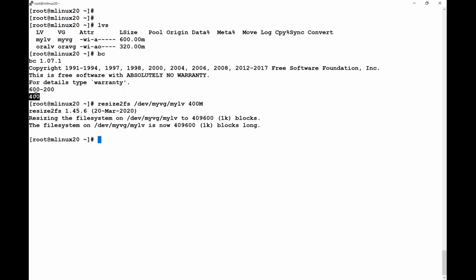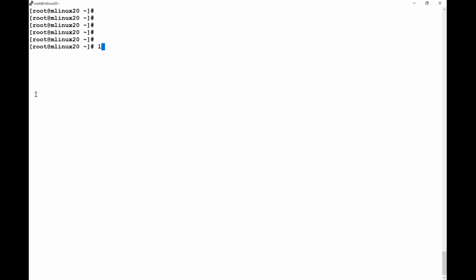Now lastly, I have to reduce the size of the logical volume. To reduce the size of the logical volume, we will use the lvreduce command. Or again, you can use lvresize because lvresize can do both activities. I'll say lvresize -L. When we were increasing, we used plus. Now I'm decreasing the size, so I'll be using minus. I'll say reduce the size to 300 MB, for which LV is /dev/myvg/mylv.